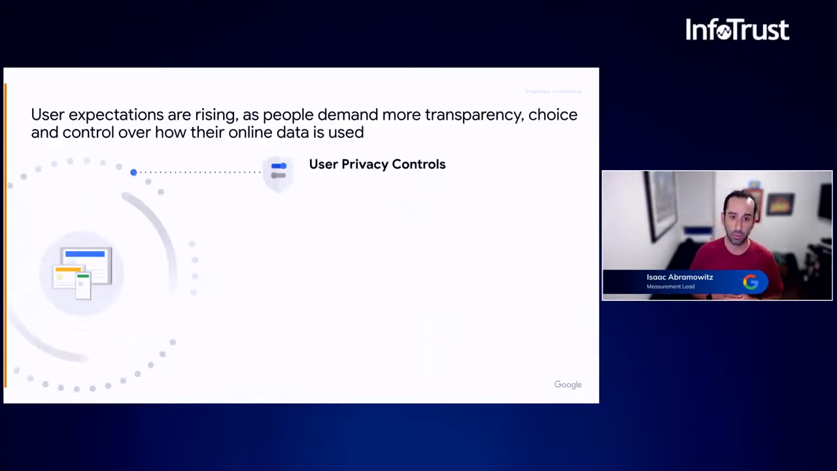And with that, we really need to put the users first. User demands are rising more than ever, and they demand more privacy and transparency when it comes to measurement. And there's also regulatory changes in place as well. So when we think about Google Analytics, we're thinking a lot about first-party measurement and what we can do when third-party cookies are no longer around and these journeys are becoming more complex.